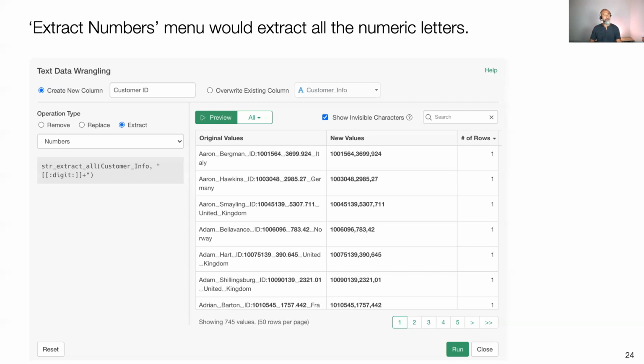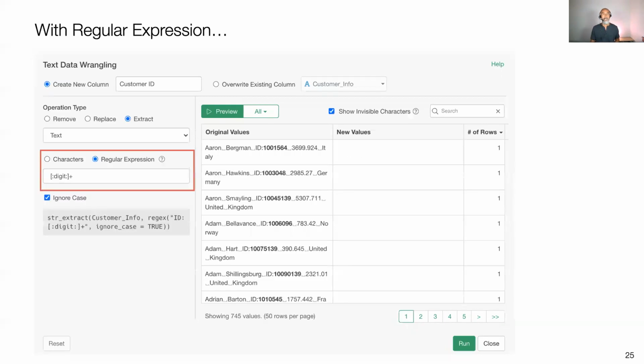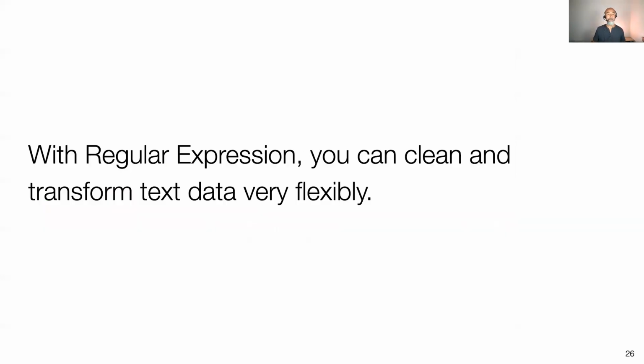You might want to consider regular expression, because if you happen to know the basics of regular expression, you can type something like this, a square bracket, digit, and then a plus, and you can strip only the numeric part of it. So at this point, you might be like, whoa, what is this, a colon, bracket, and a plus thing? Those are the things that I want to go through in this seminar. Okay. So with regular expression, you can clean and transform text data very flexibly. This 'very flexibly' is the key part.